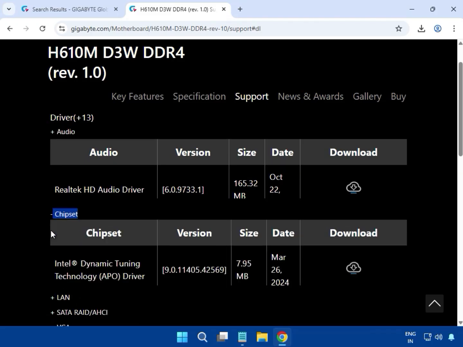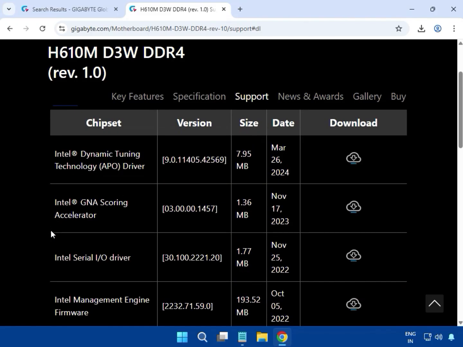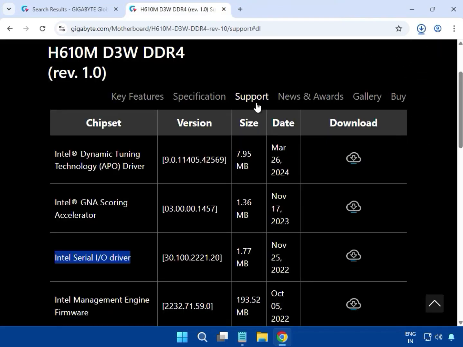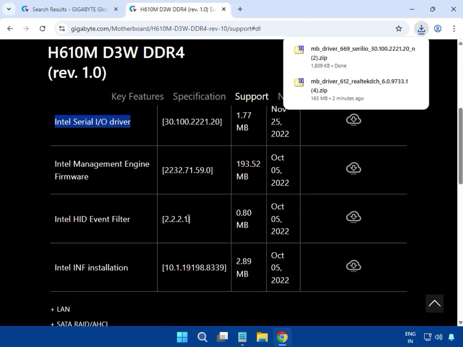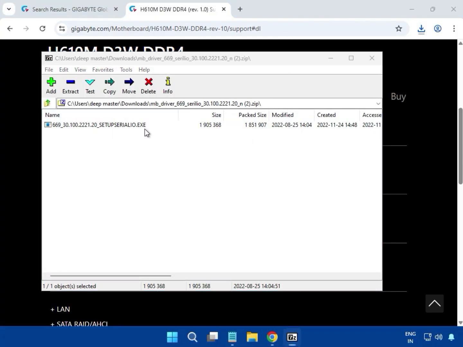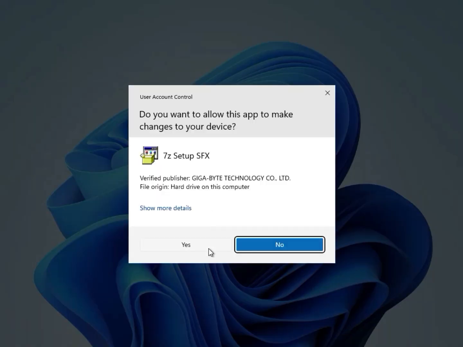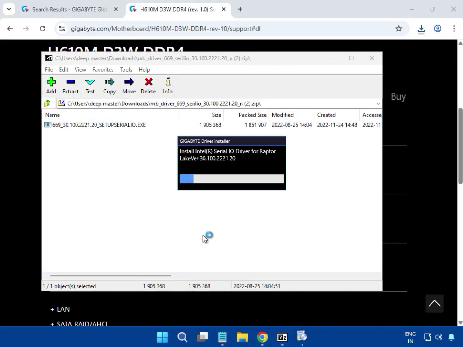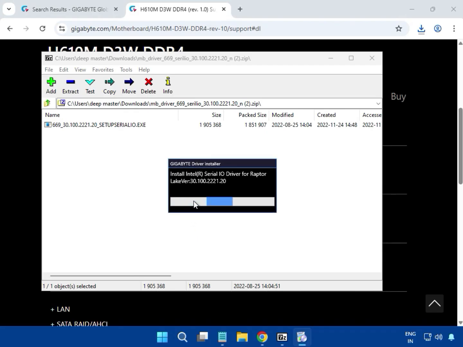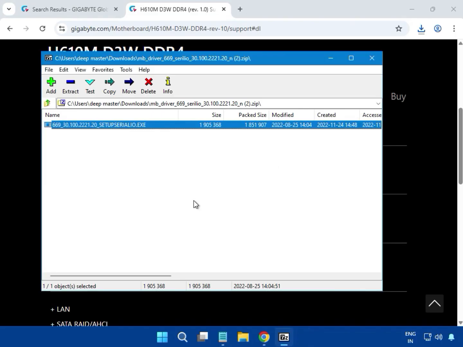So chipset driver, Intel serial driver, and click to download. And just open it. Double click to launch. Yes. This is installing. This is closed, which means it's installed.